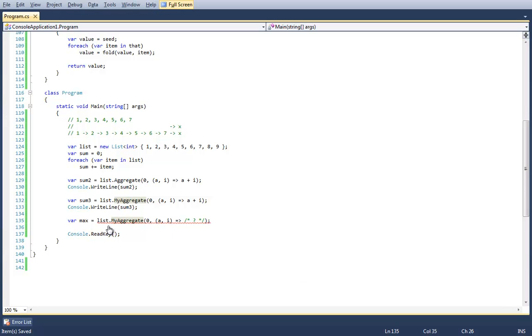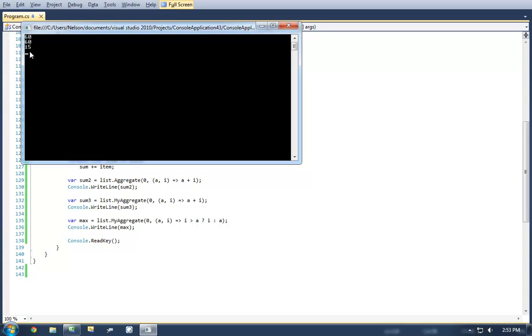And we're back. Okay, so the first thing was implementing a max in terms of aggregate. What we need to do is a simple ternary: if I is greater than A, return I, otherwise return A. And note that this correctly covers the case where they are equal, because in that case it wouldn't matter which one you returned. So let's say I stick a 15 in the middle of this collection and I hit F5, we get 15 as the max.